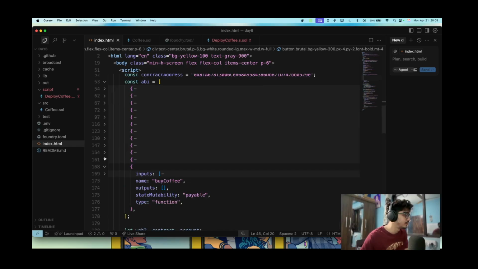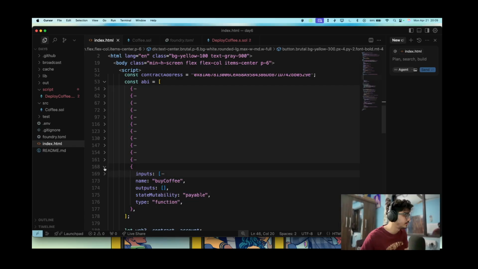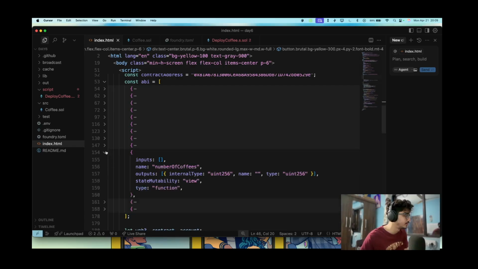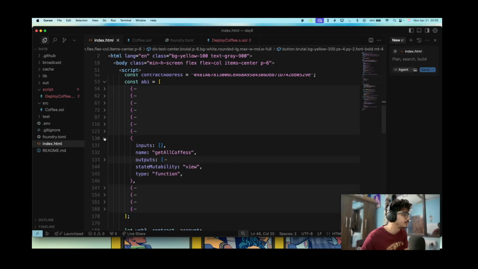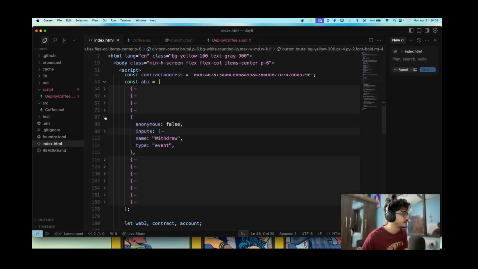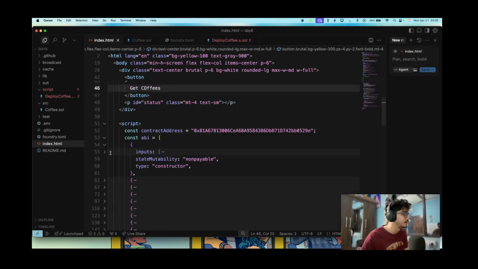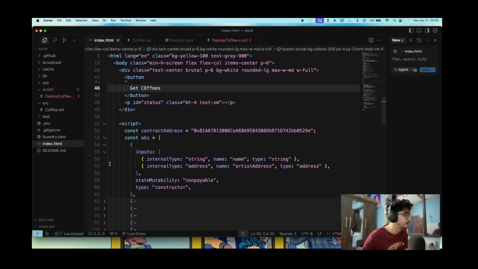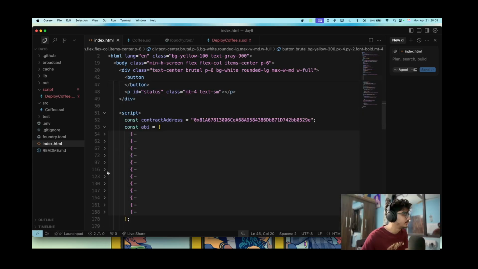This would be the buy coffee API. Not this, not this one. Withdraw, this one, number of coffees, this get balance. No, this is not get coffee. What is coffee? What is buy coffee? Nah. Okay. So now get all coffees.